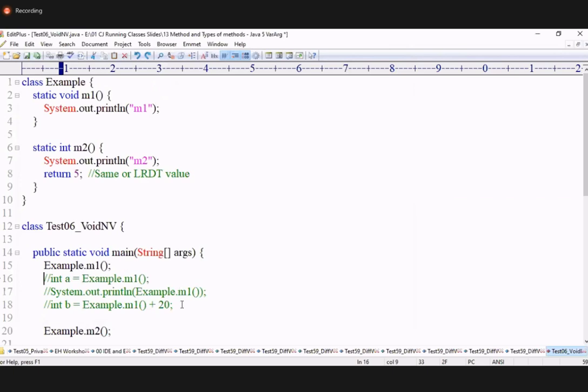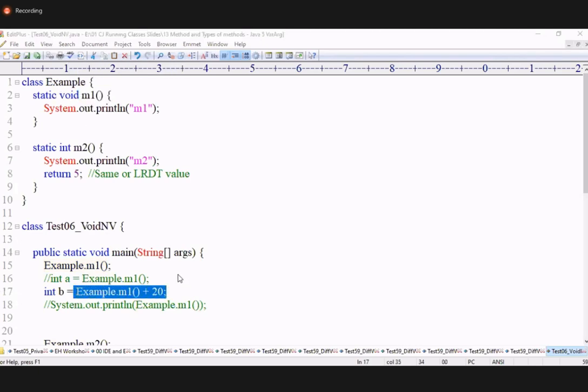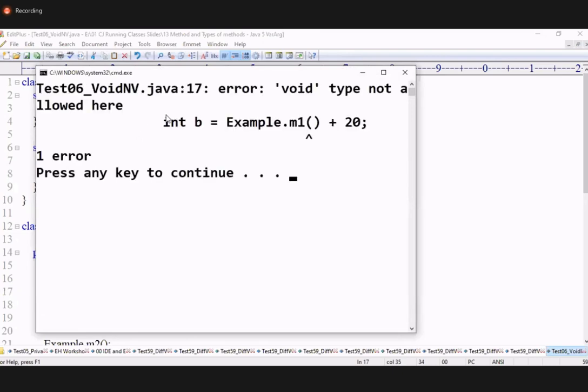Okay, next. Can I use a void method as an expression operand? Not possible. If you write a plus operator, first we are reading the m1 value, trying to add it to the value 20. Now you call example.m1. The Example class contains the m1 method whose type is void. How can I add void to 20? Not possible. The compiler throws an error: void type not allowed here.